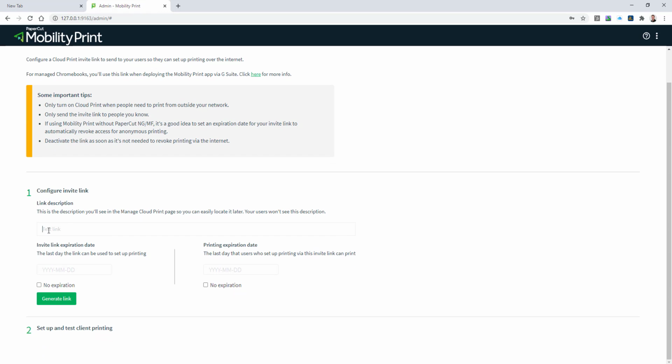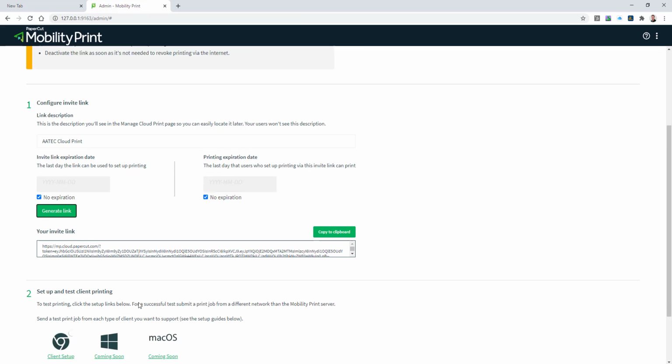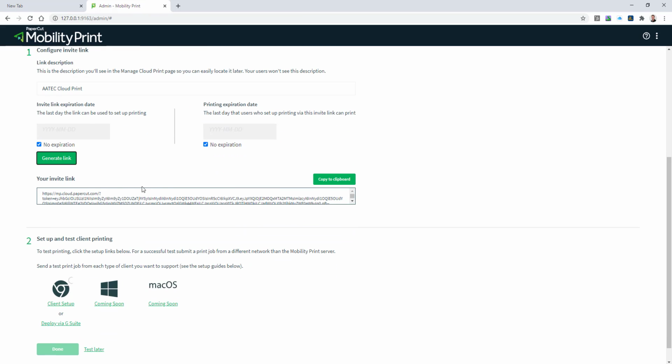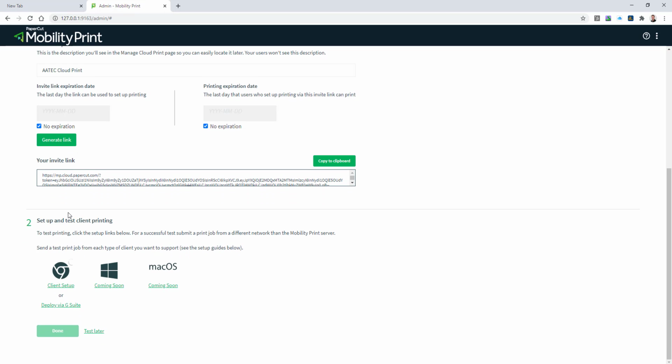To configure that, we can give it a description. I'll just call that cloud print, and I'll give it a description. I can also set a time for this link to expire, and also how long you want to enable the printing for, or you can simply set it to no expiration, and we're going to create the link. You can now see we've got this link here, so I can copy that to the dashboard, and we're now ready to test printing.